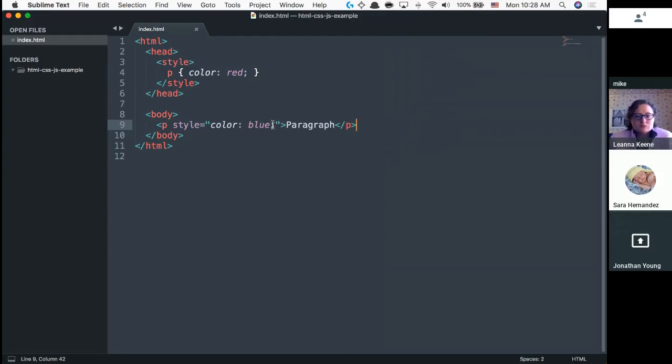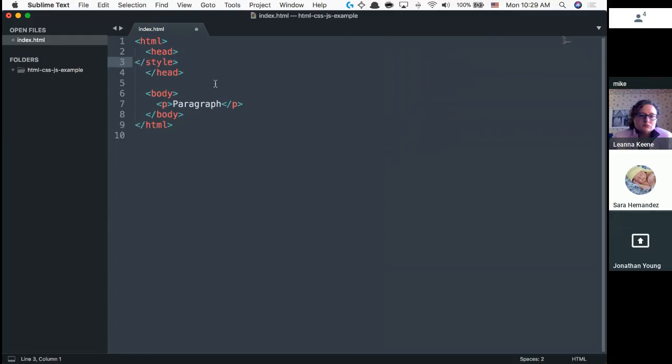The two ways I've done it so far, this is called inline, and this is called an internal style sheet. Both of these are not really what we like to do. Sometimes you'll see it, so it's important for you to know. But most of the time, you're going to link to an external style sheet, meaning that HTML documents are literally in charge of HTML. CSS documents are literally just in charge of CSS.